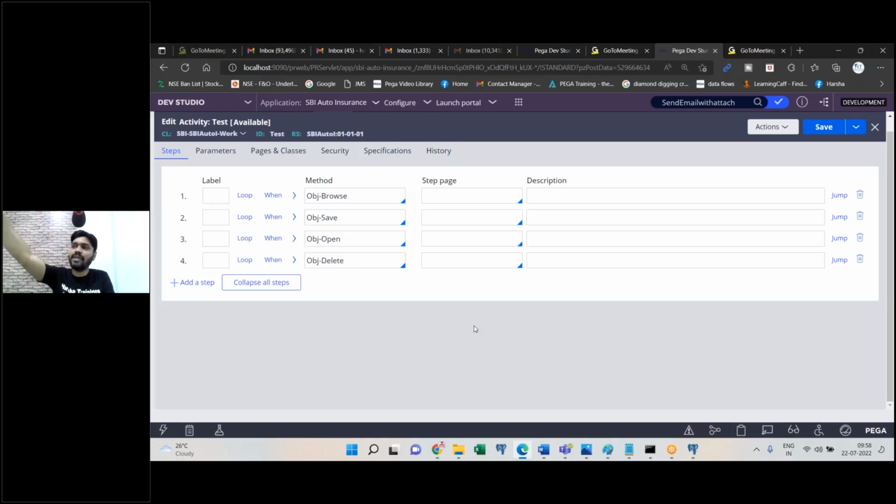Clipboard structure will be page or page list? Page. Page means what is the clipboard structure? OBJ delete, the structure is not required. It will delete the data from the table.